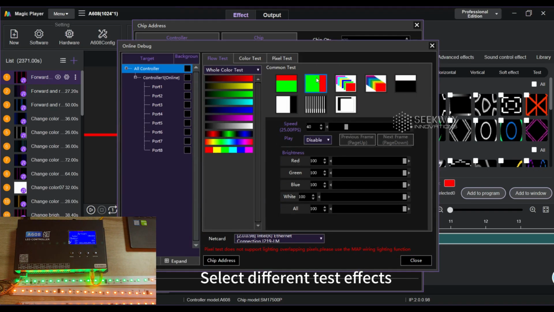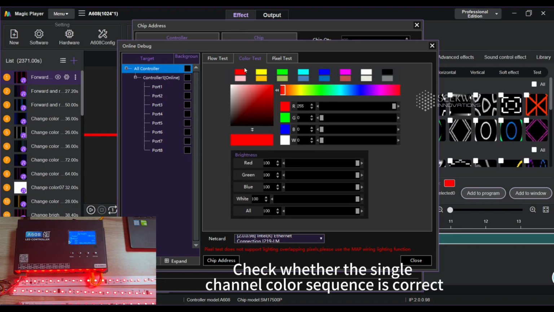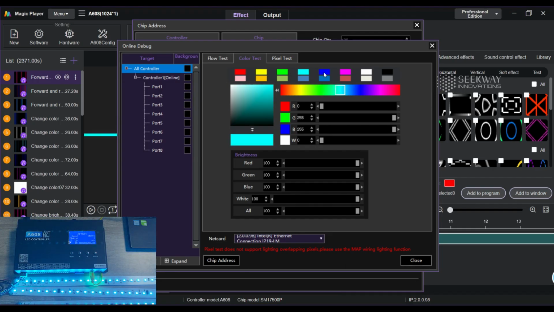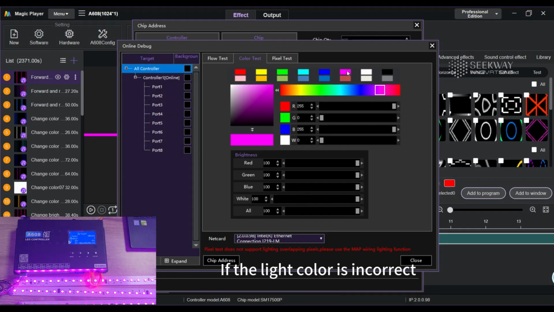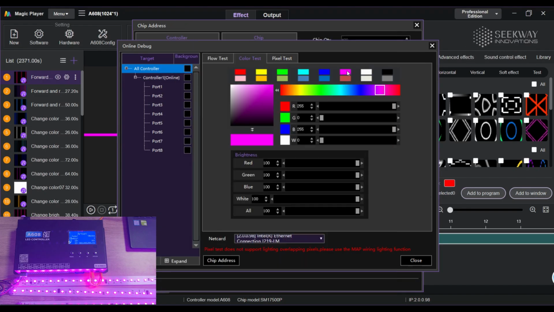Select different test effects. You can choose Color Test. Check whether the single channel color sequence is correct. If the light color is incorrect, you can correct it according to these instructions.